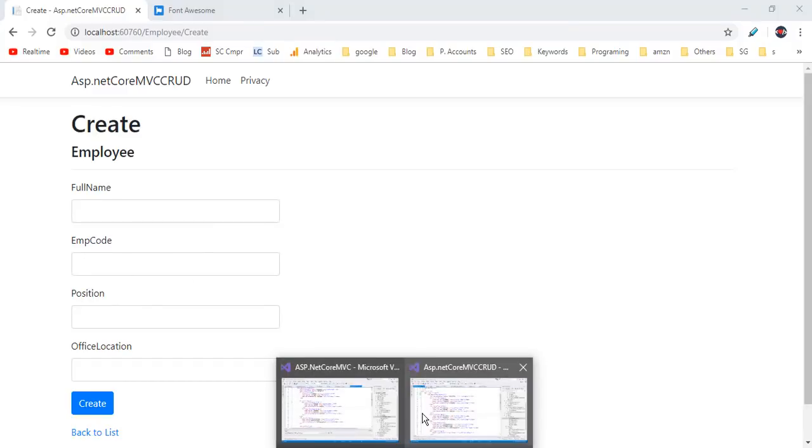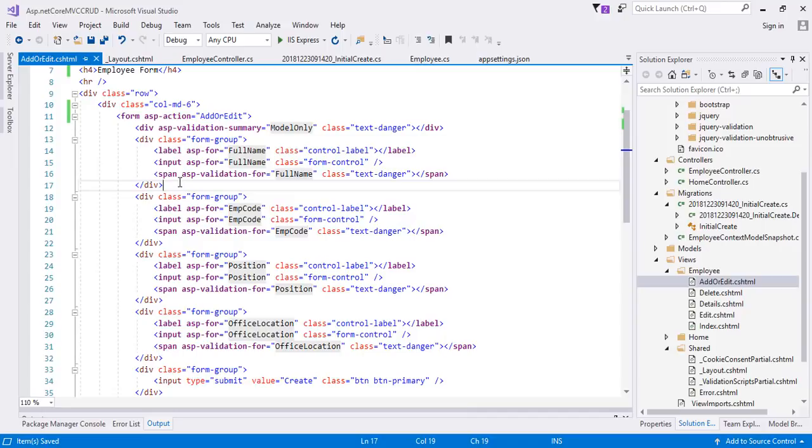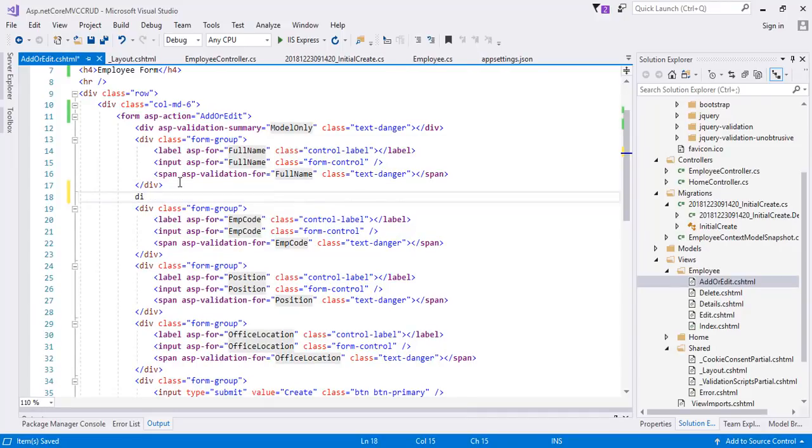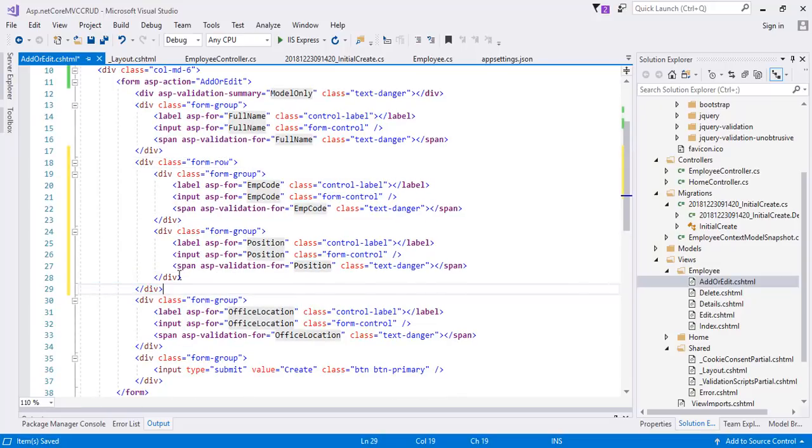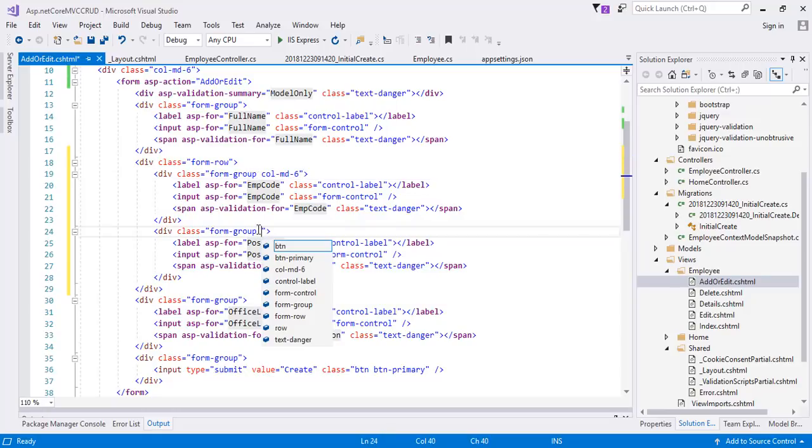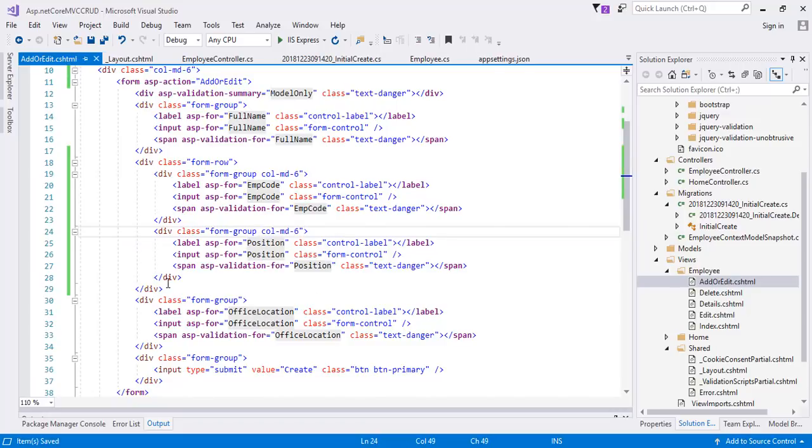Since employee code needs few characters, we can align these 2 controls in the same row. For that, we can do this. We will add this row here, div with class form-row, and we have to enclose these 2 form-group divs here with this form-row div. Along with this form-group class, I'm going to add one more class here called col-md-6. Same class will be applied to this second form-group div here called col-md-6, so that both of these controls will take half of the row.